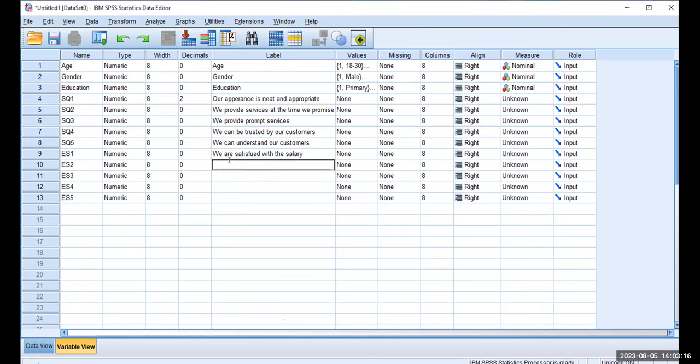We are satisfied with the promotion. Right, we go to item three. There's a hand up, Mukucha. Okay, let me just tell you item number three. We are satisfied with the job nature.